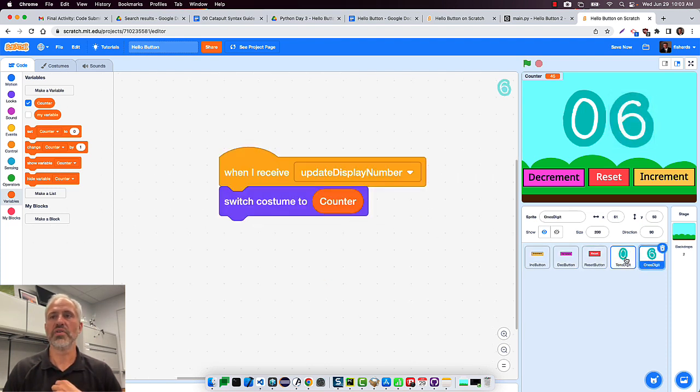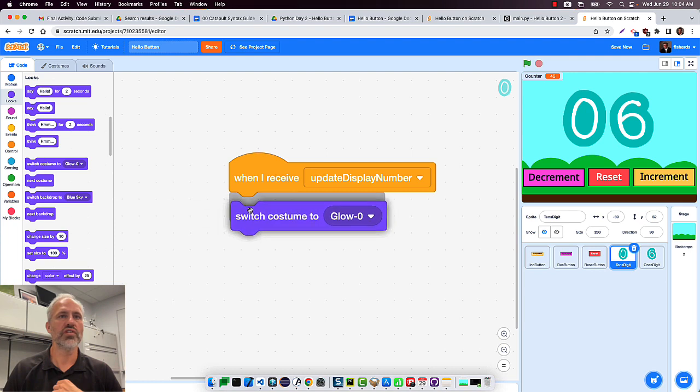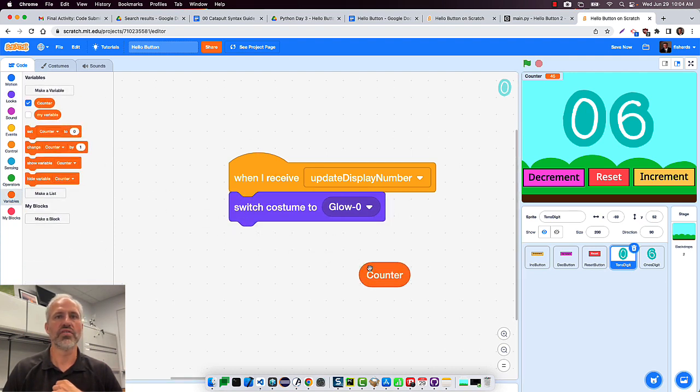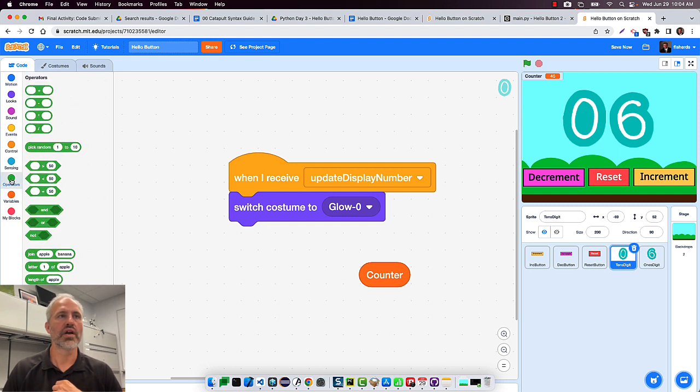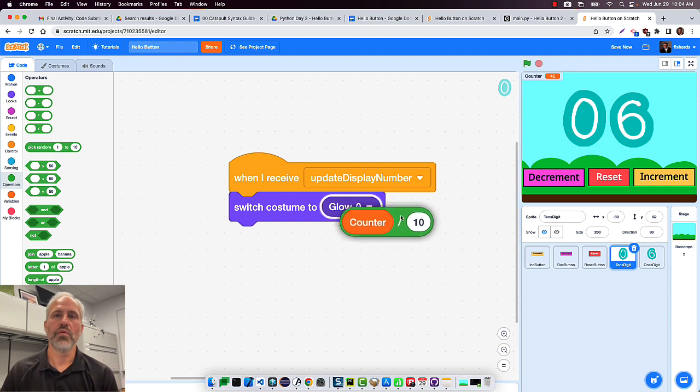Tens digit is going to be similar but a little trickier. So the tens digit is going to be switch to costume. And it's going to be based on this counter again. But what we're going to need to do is we're going to need to divide it by 10, right? So it's going to be counter divided by 10. Then there's a little thing that might surprise you here. Counter divided by 10, maybe we'll just see it happen.